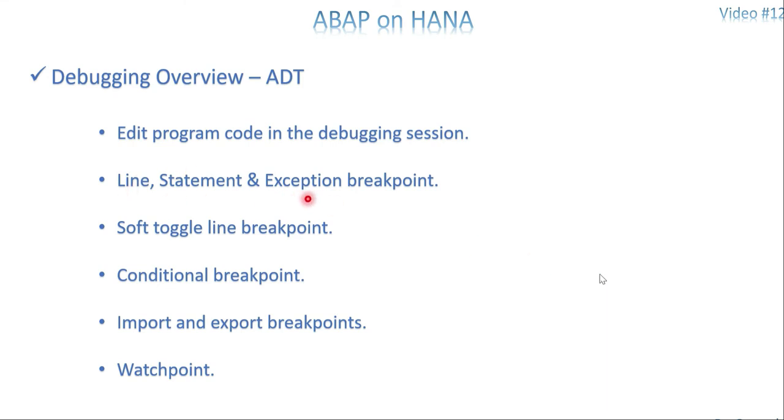So a line breakpoint is nothing but, if you want to trigger a debugging session, you need at least one line breakpoint. You can have a breakpoint on any executable line. So that is a line breakpoint. A breakpoint always has an additional option called soft breakpoint. Okay, just keep this in mind. I will show you what a soft breakpoint is.